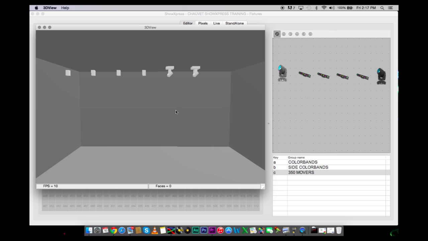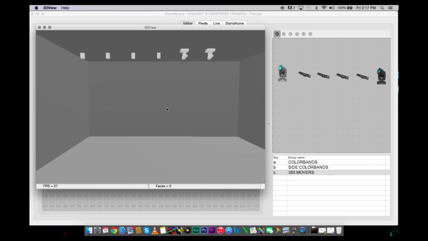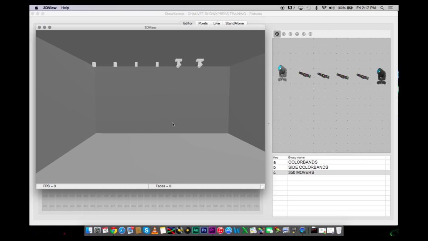Now, how do we adjust? We don't want them to just set right there because we want them to be as a room. Now, in order to edit your 3D view, you're going to simply right-click, and you're going to come up with options.